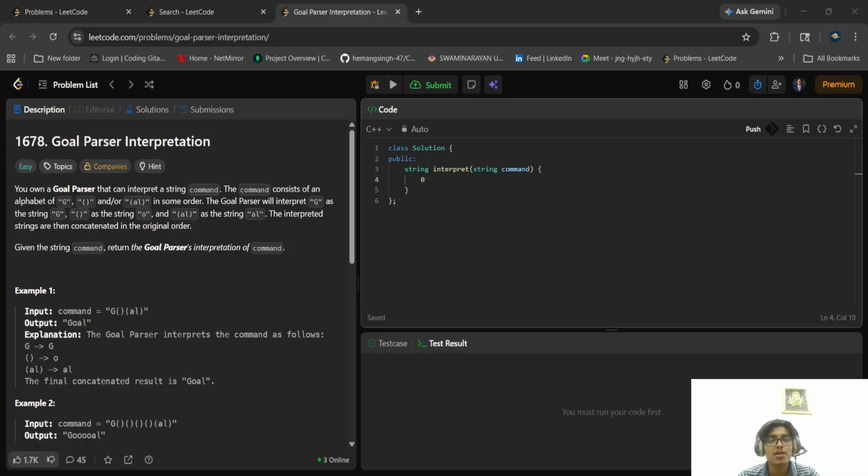In today's video, we are solving an easy, interesting LeetCode problem, number 1678, Goal Parser Interpretation, using C++. This problem is a great beginner problem because it helps you practice string traversal, pattern matching, and basic simulation. So let's start solving step by step.